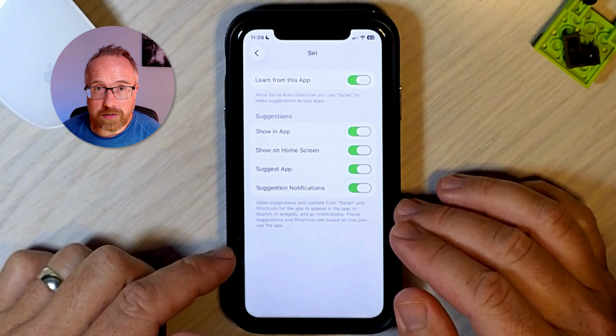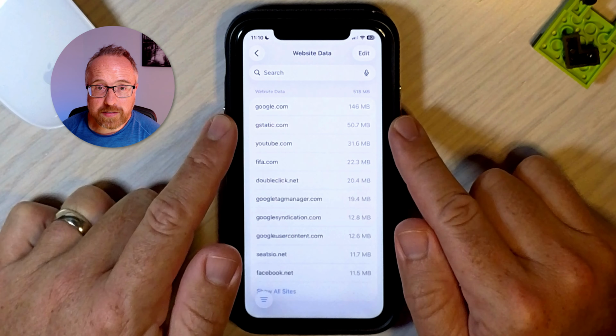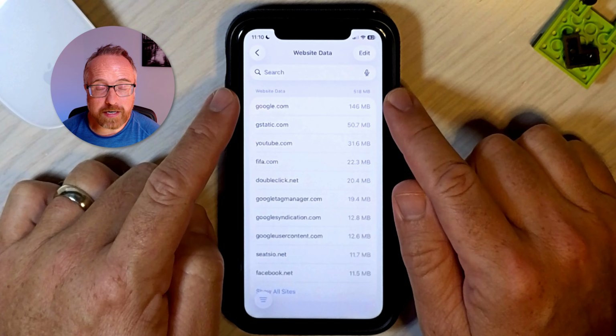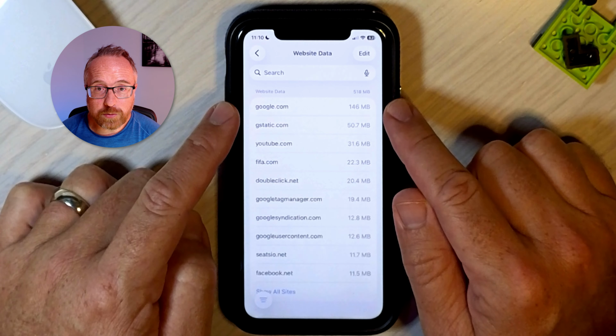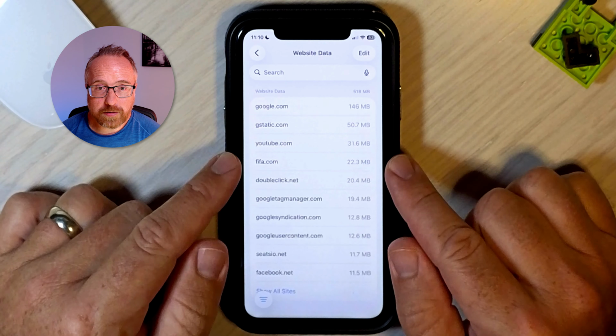And the next area we want to go is the very bottom, and that is advanced. And then website data. Here, it shows you all the data that websites have downloaded to your phone recently. It shows we have 518 megabytes of data, which is quite a bit. Google is always my number one. And there's YouTube, FIFA, and ads.